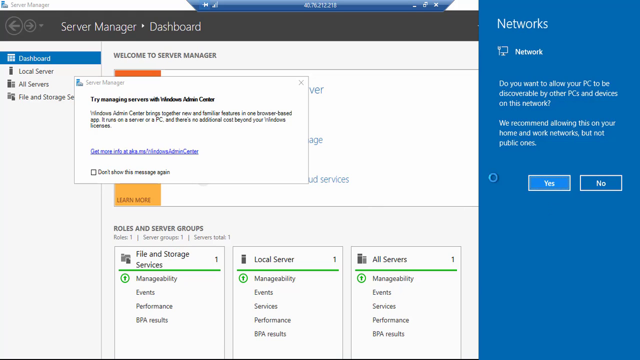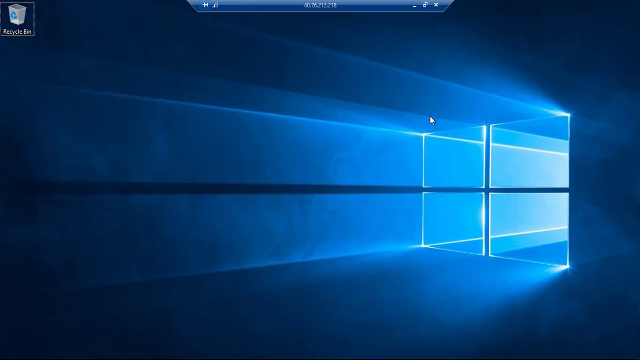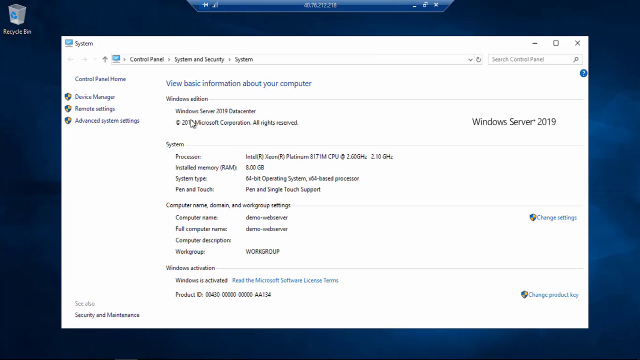And now the virtual machine got loaded, and so this is the virtual machine we have deployed in the Azure portal. So you see the Windows Server 2019 Datacenter. So on top of this virtual machine, I can install the web server or the particular libraries to run my application.